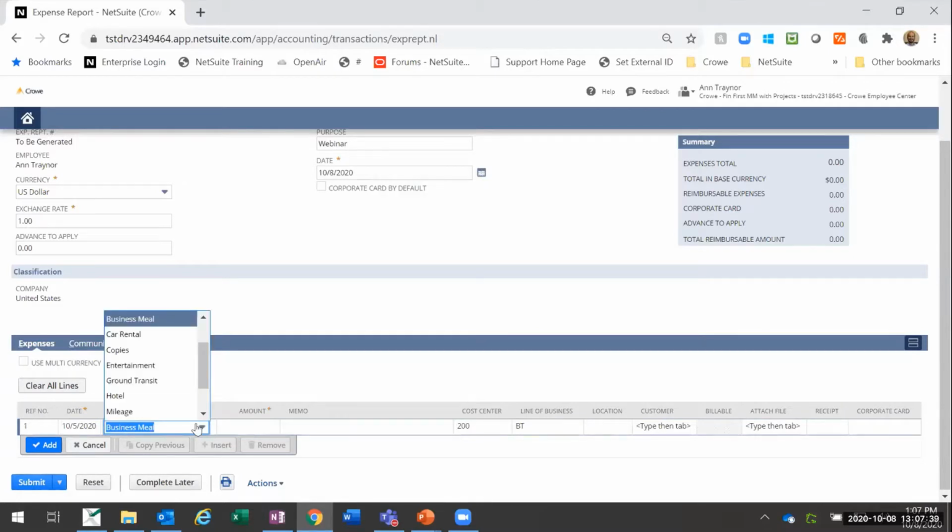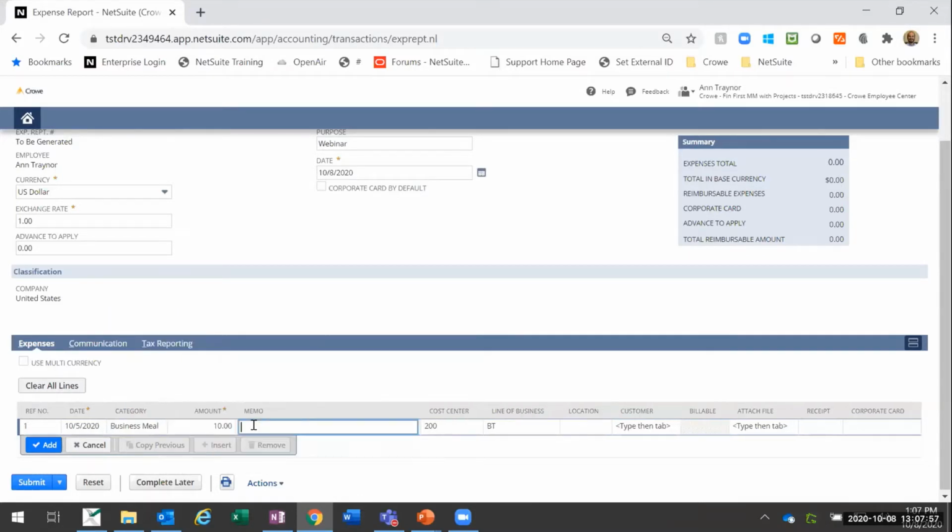You have categories. These categories are very simple business categories that you would code to the GL account behind the scenes. So the users don't have to worry about GL accounts. They just worry about the categories that they can enter. In this case, a business meal, I'm going to enter that it's $10, business meal with client. And it will automatically be coded to their cost center and their line of business.